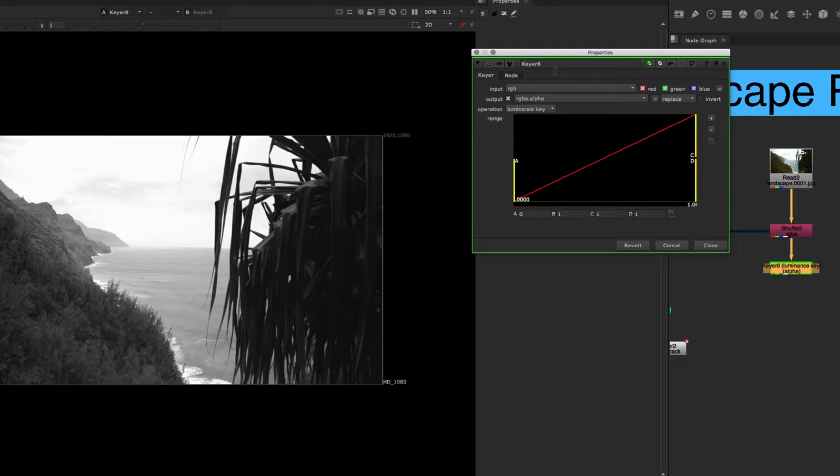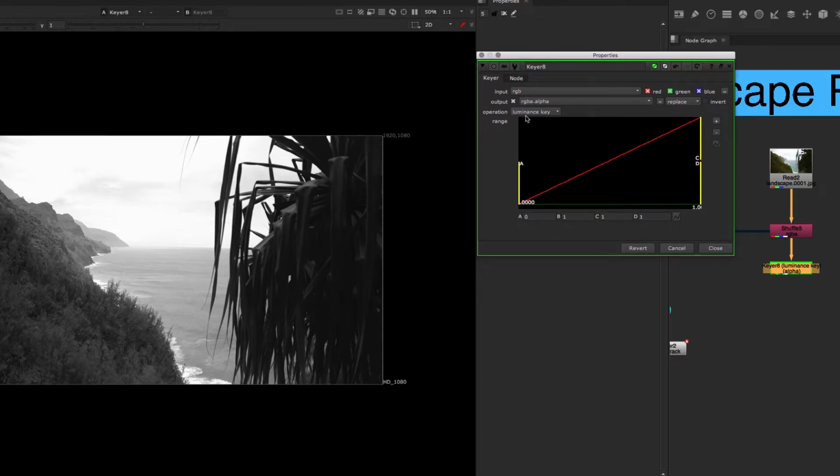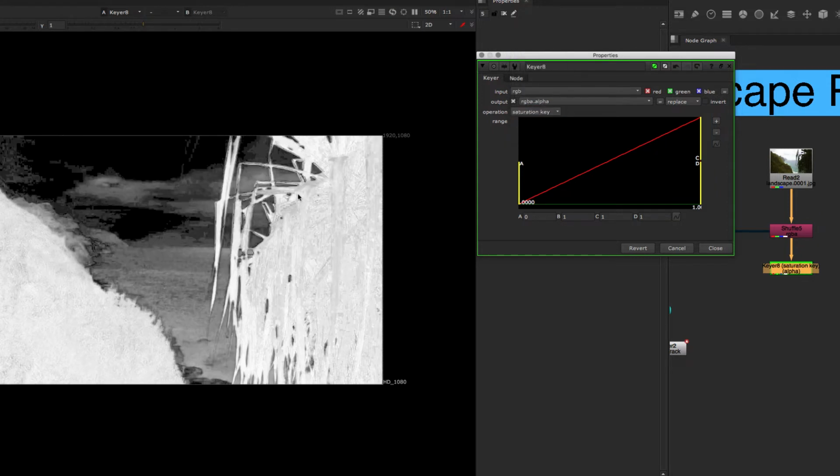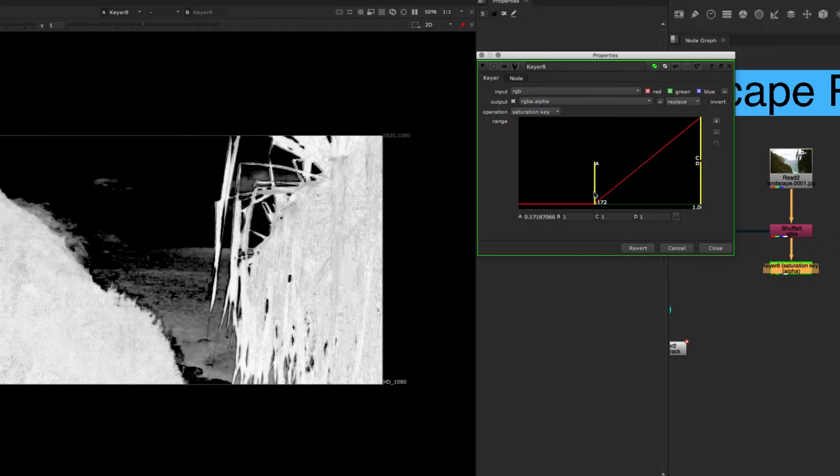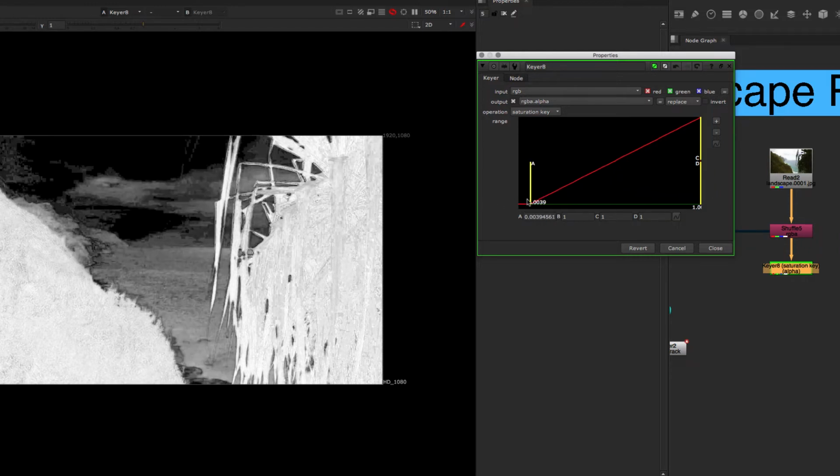But before I do that, just a couple things to say about this Luma Keyer. Right now, it's just based on luminance, but you do have the option of using different channels for your key in addition to using saturation and max and min key. So, for example, if we wanted to use saturation, this is what that key would look like. So again, you could manipulate based on the saturation here.